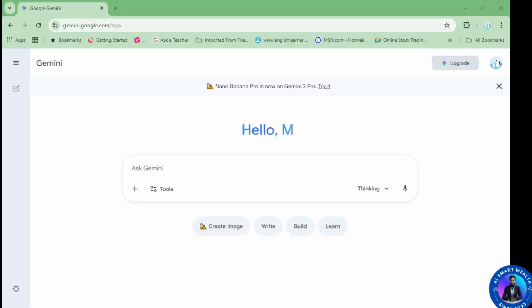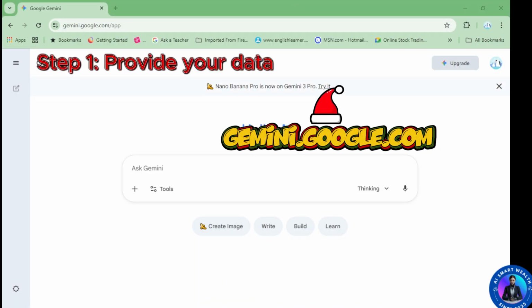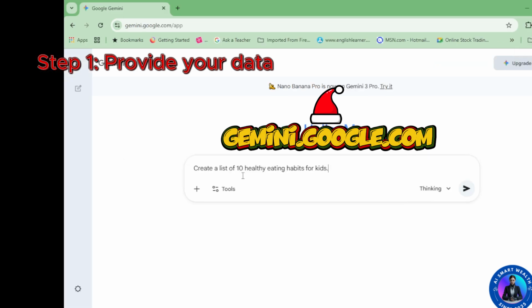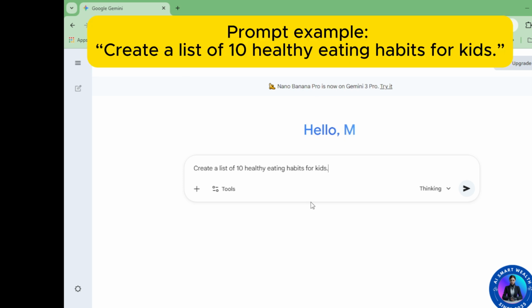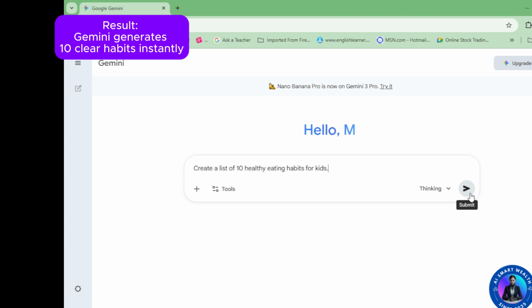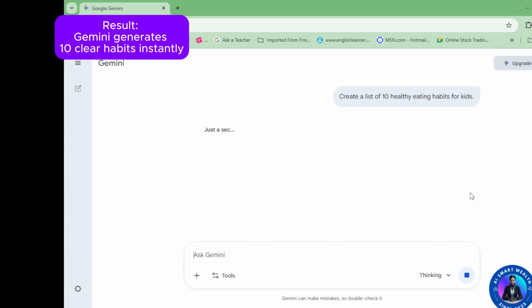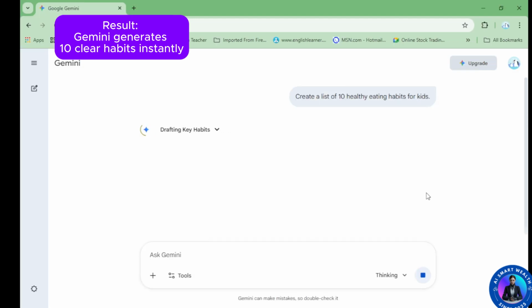Step 1. Let's start by heading over to gemini.google.com. Here, we provide our data. For example, I'll type in this prompt: create a list of 10 healthy eating habits for kids, and just like that, Gemini instantly generates a clear list of 10 habits. Easy, right? It's almost like having a nutrition coach who never runs out of ideas and doesn't charge you for advice.